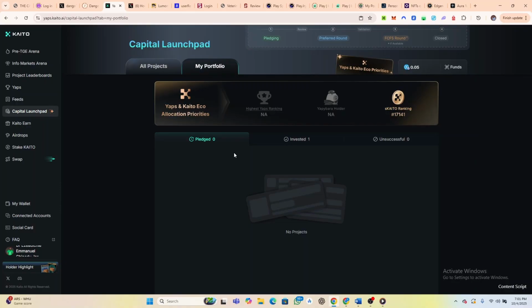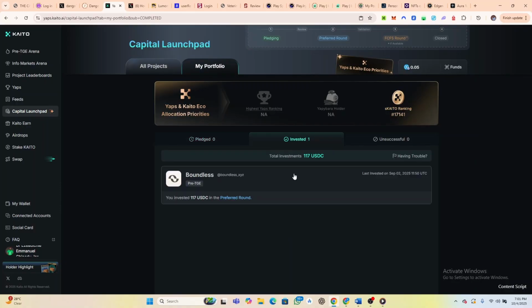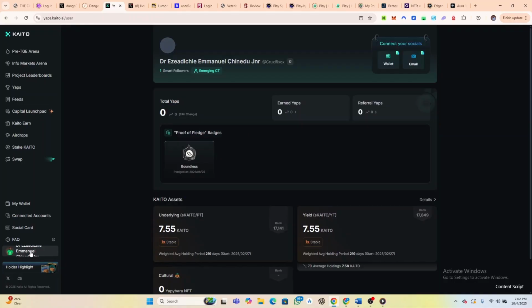And when you participate in a launchpad, you get what they call the launchpad badge. You see, I invested $117. Yes, that was September 2nd. That was about 28 days ago. And you get a lifetime badge. Let me show you. This is my badge, the Boundless proof of pledge badge. Personally, I feel Kaito are here to stay for a very long time, and I feel this badge will play a role in their next airdrop that they are going to reward creators. So it was part of why I did what I did.